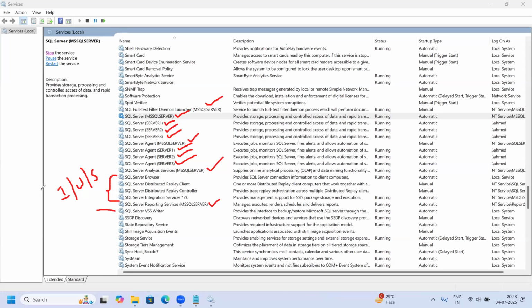That is, we don't have brackets with the instance name beside it. There is no name, so it is instance unaware. Browser, replay client, replay controller, VSS writer. All these services provided by SQL Server are global. They are installed only once. You don't have the multiple times option in it.